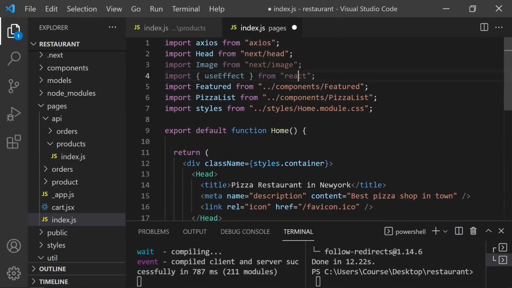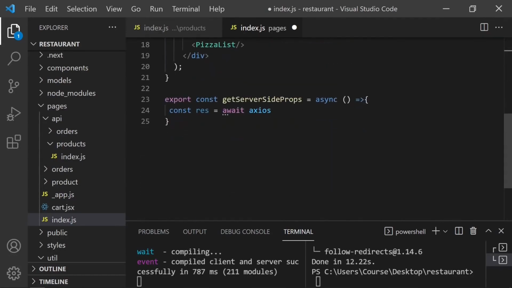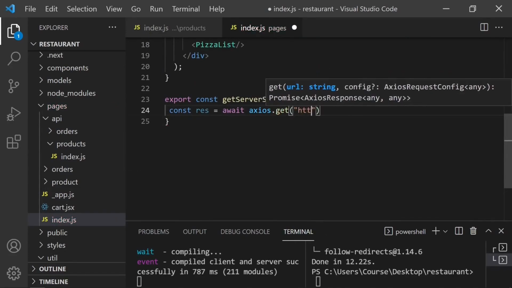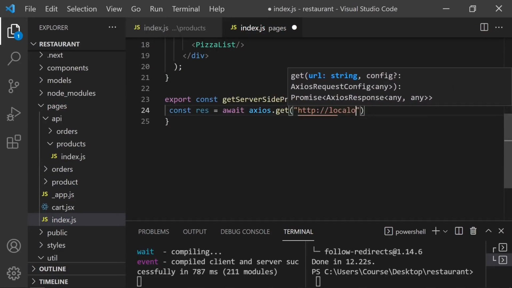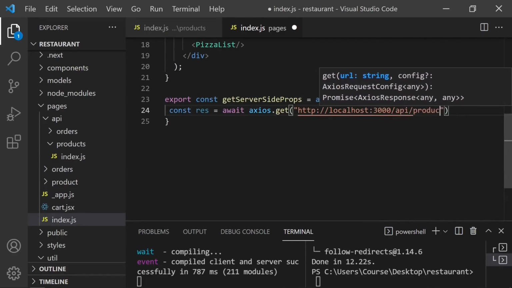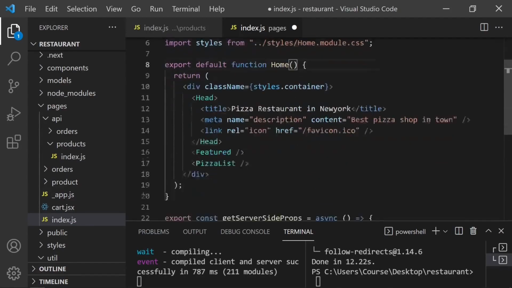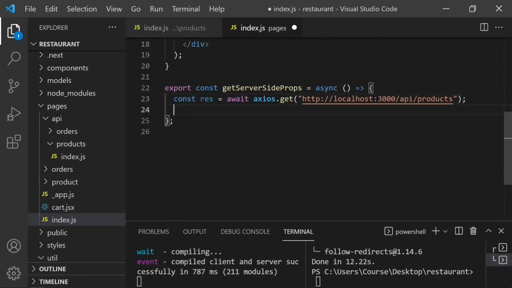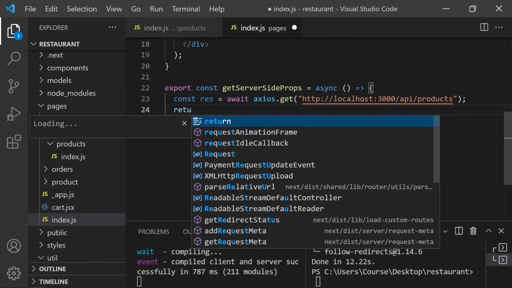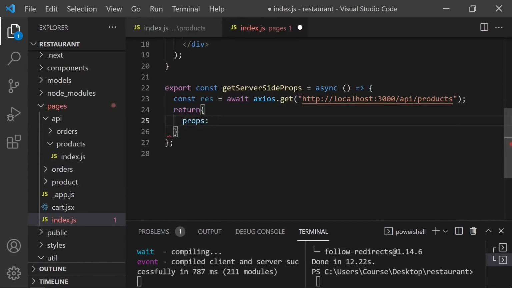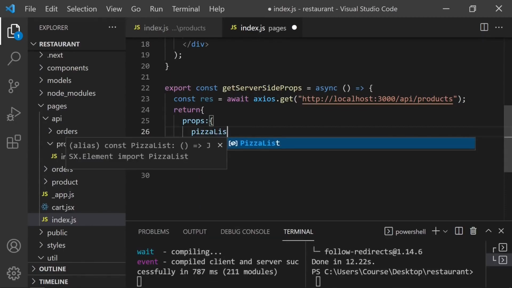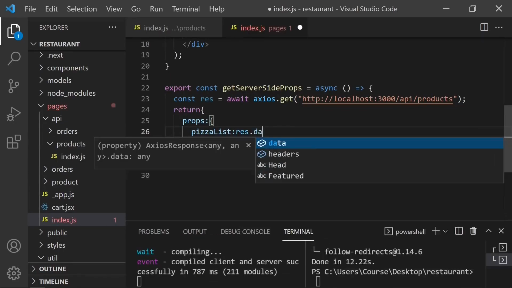By the way, I can delete this use effect. Okay. And I'm gonna use get method and I'm gonna write here my endpoint. It's gonna be http localhost 3000 api products. And it's gonna fetch all data. So we are gonna use this response as a prop here. To do that, we should return our props. I will say return props. It's gonna be product list or pizza list, and it's gonna be response.data.